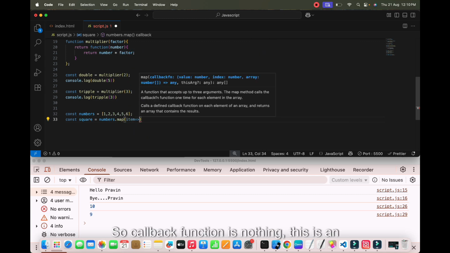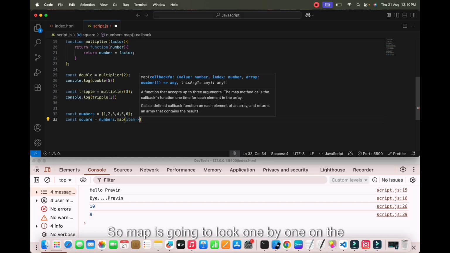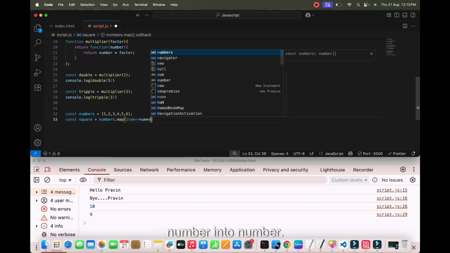The callback function is an arrow function which takes this item. So map is going to look at the elements one by one, and it will just square the number, number into number.